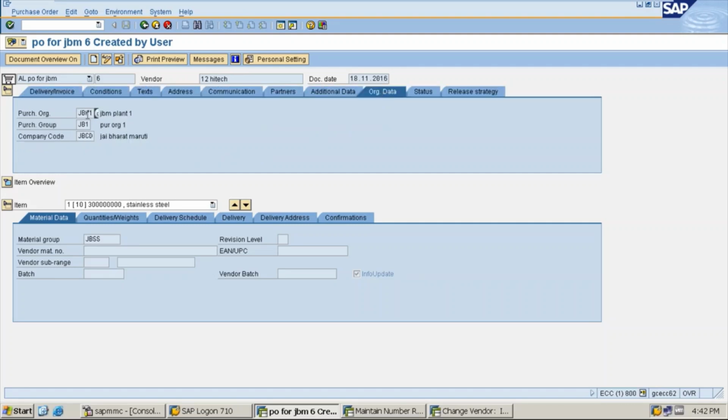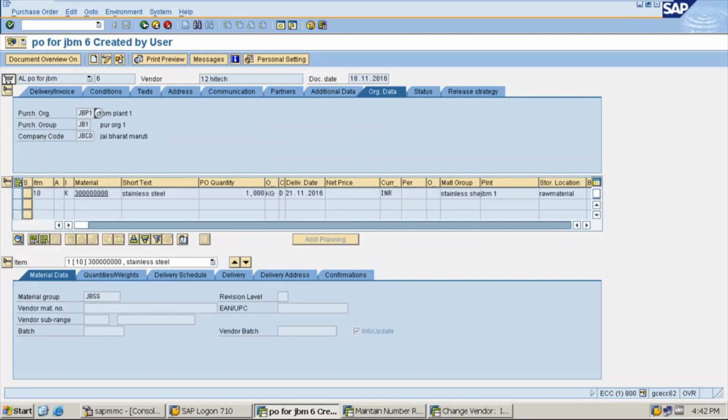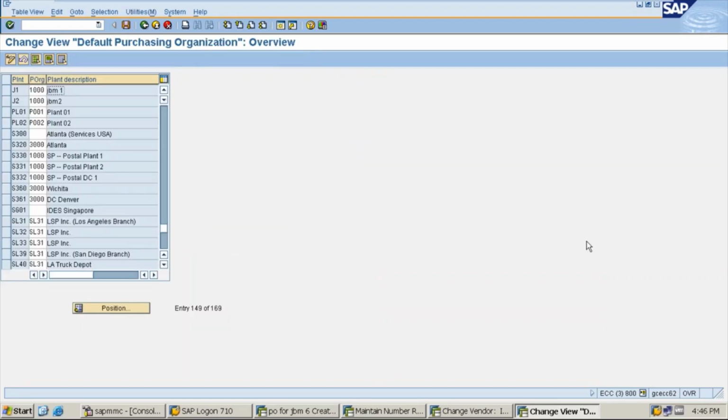Okay, you have created the same JPP1 and all, and the item category consignment K, and you go and see that info record. Info record was not created. Okay, K and all. Why are you getting this error message?